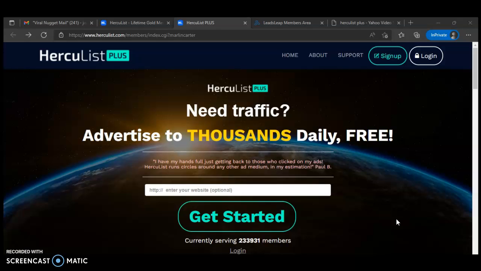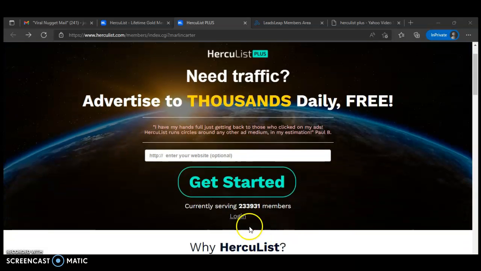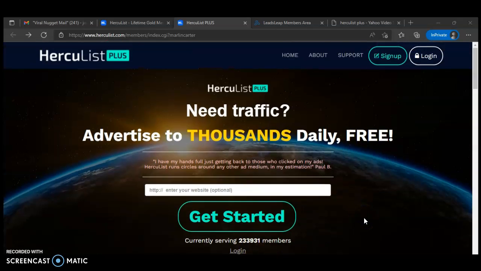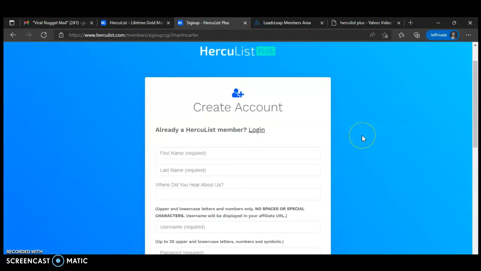account, where you can start mailing out to over 233,931 members. And this account that you can create today is free if you would like to join up. All you have to do is hit that sign up button right there, and it's going to take you to a page where you can create an account.